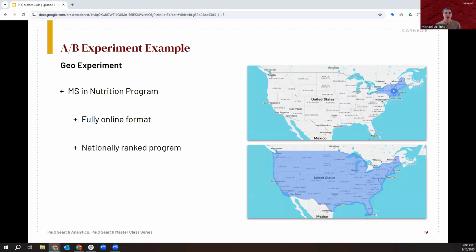All right, so we're going to end it up here with an A/B experiment example. This is one that I ran for one of my clients. And like I said before, I think this will give a really good picture of how to analyze A/B experiment data. So this is a geo experiment. It's for an MSc nutrition program. Looking at the images on the right, the top image is state targeting in the upper northeast of the United States.